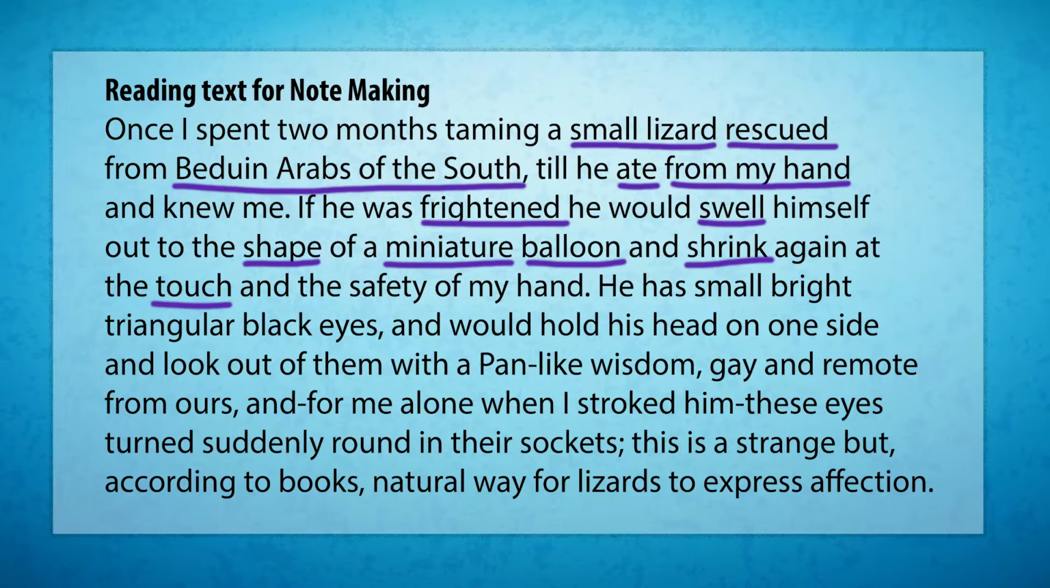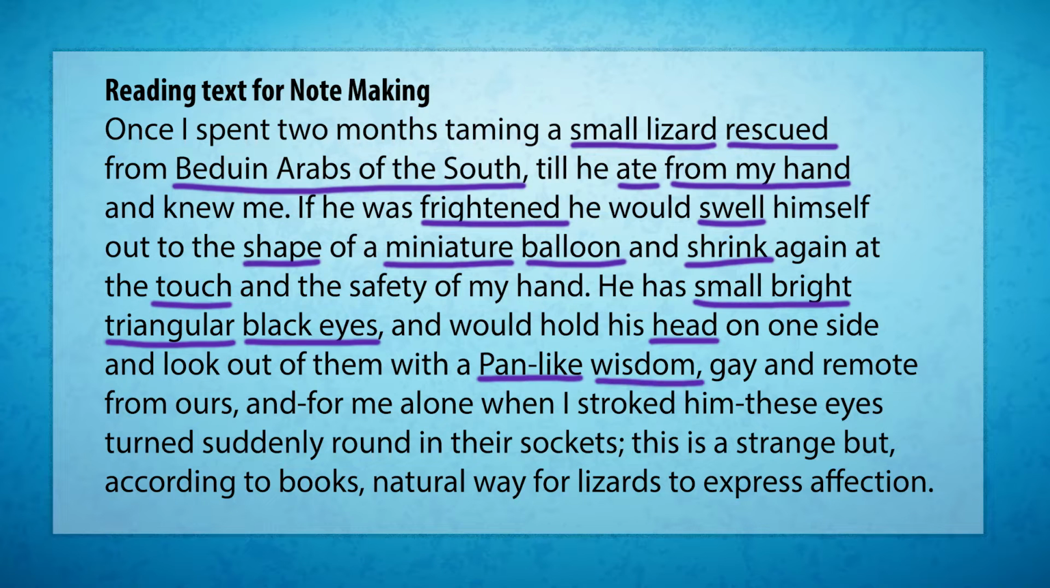Touch, small, bright, triangular, black eyes, head, wisdom, stroked, eyes, strange. So the animal is strange. Okay. Yes, sir.